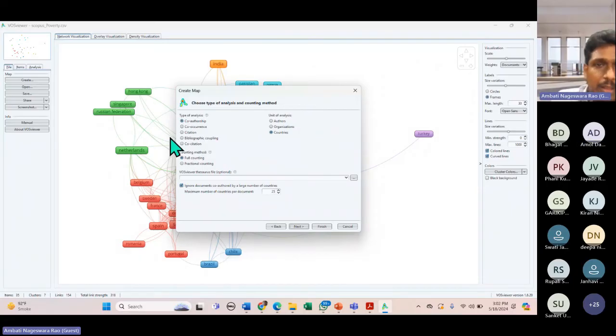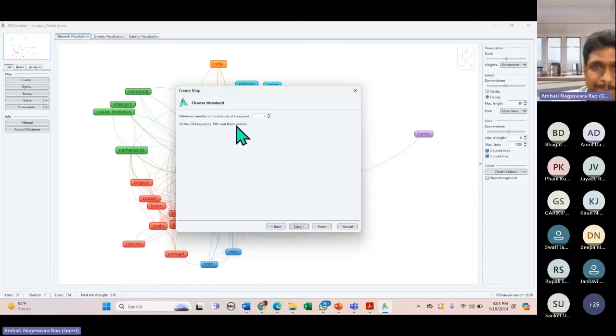Now look at the co-occurrence. I just want to see other keywords, so I click on other keywords. You can also choose as per your choice. Other keywords. Next. There are around 196 meeting our threshold. The minimum number of occurrences of a keyword, we kept at 5. Click on next.